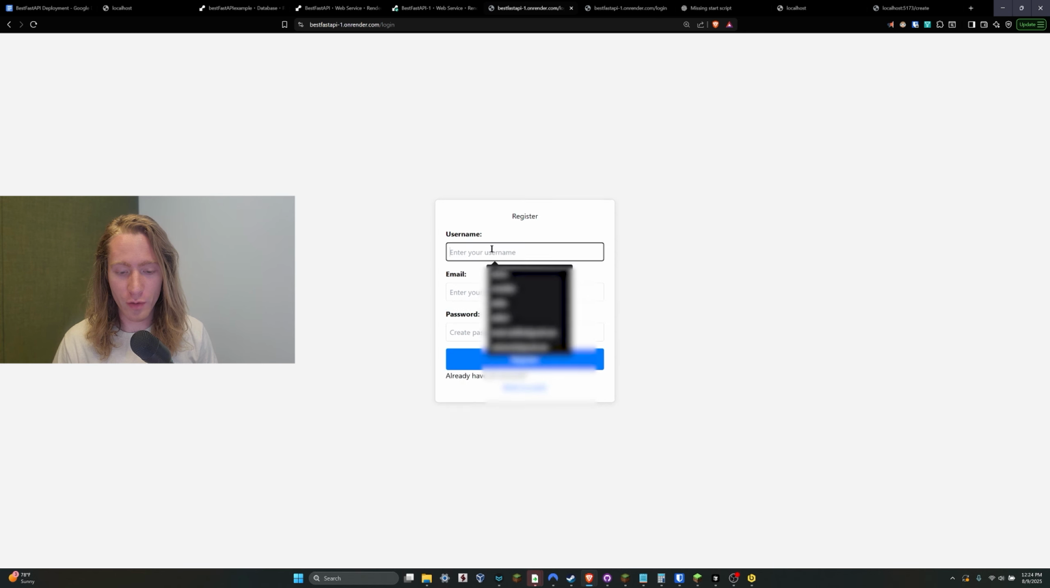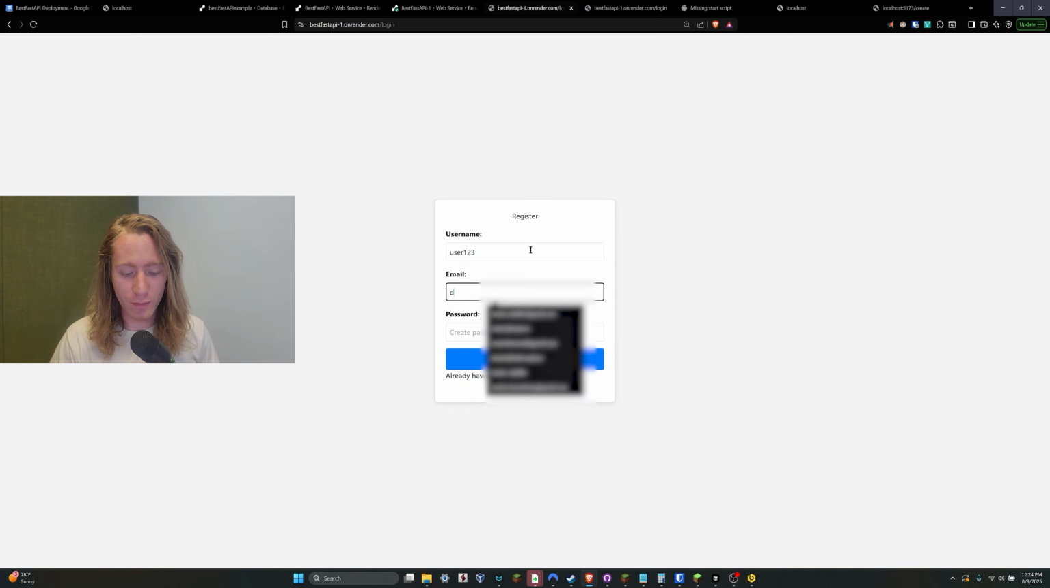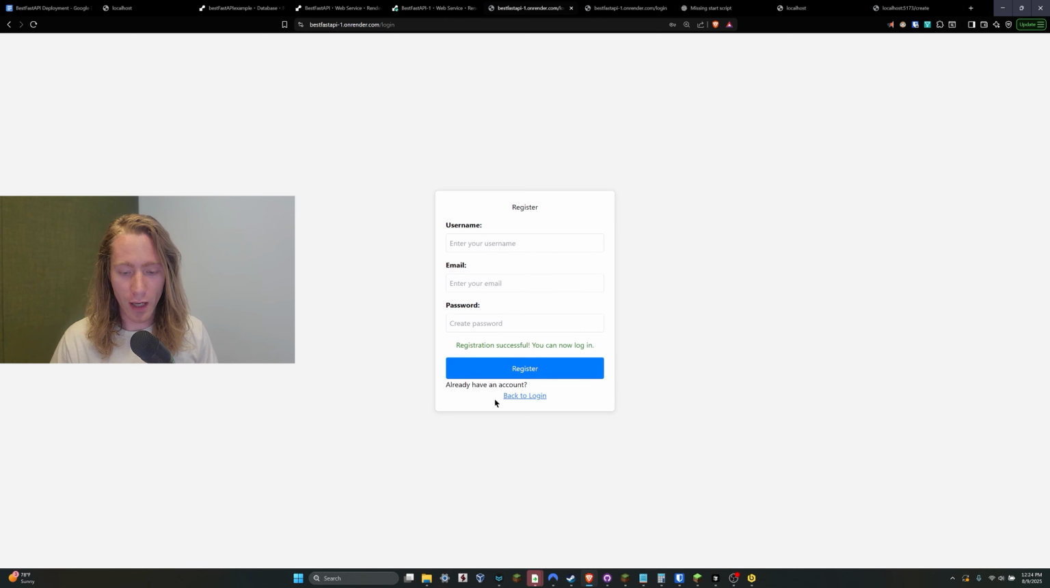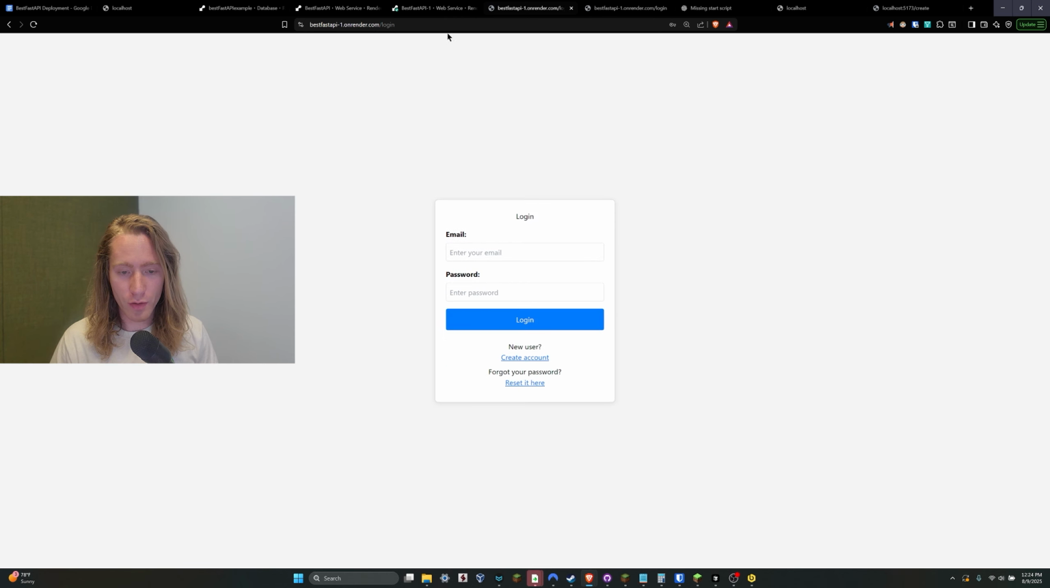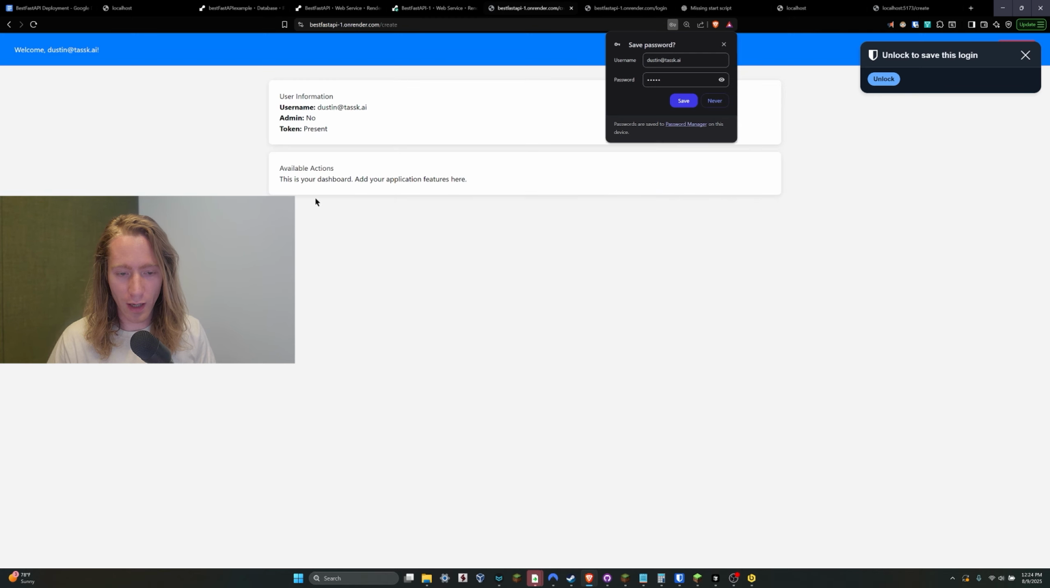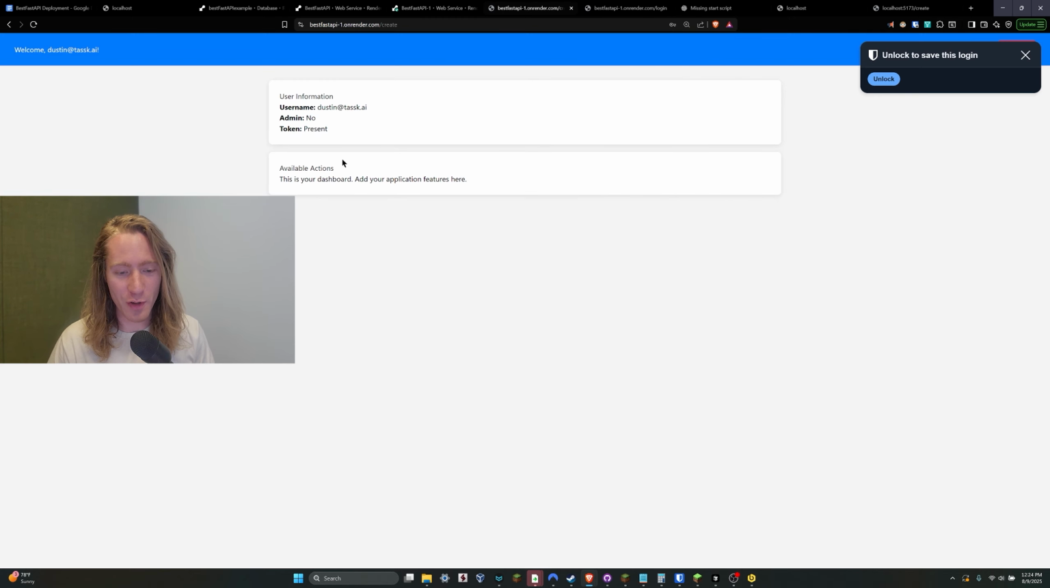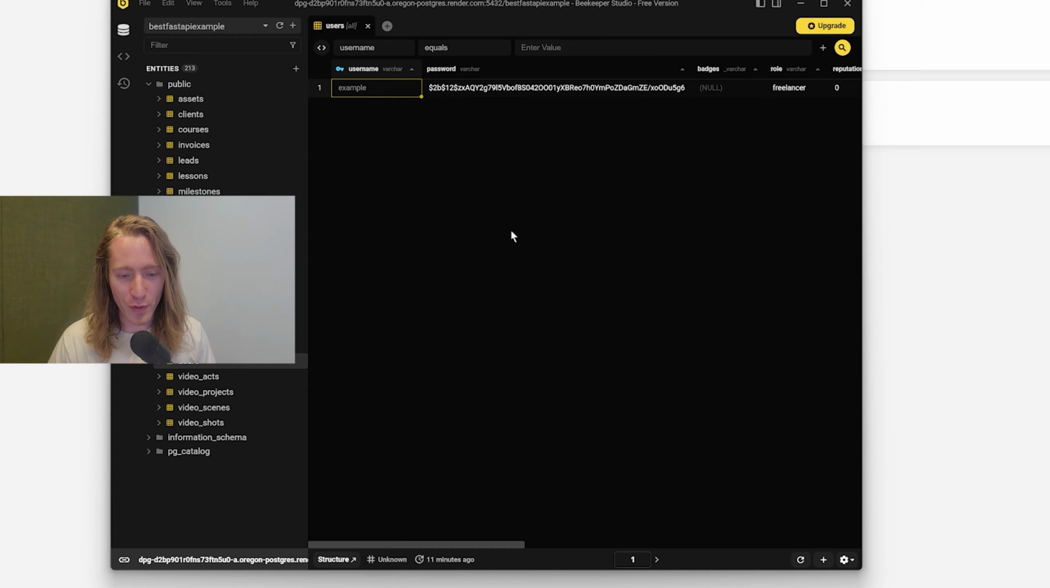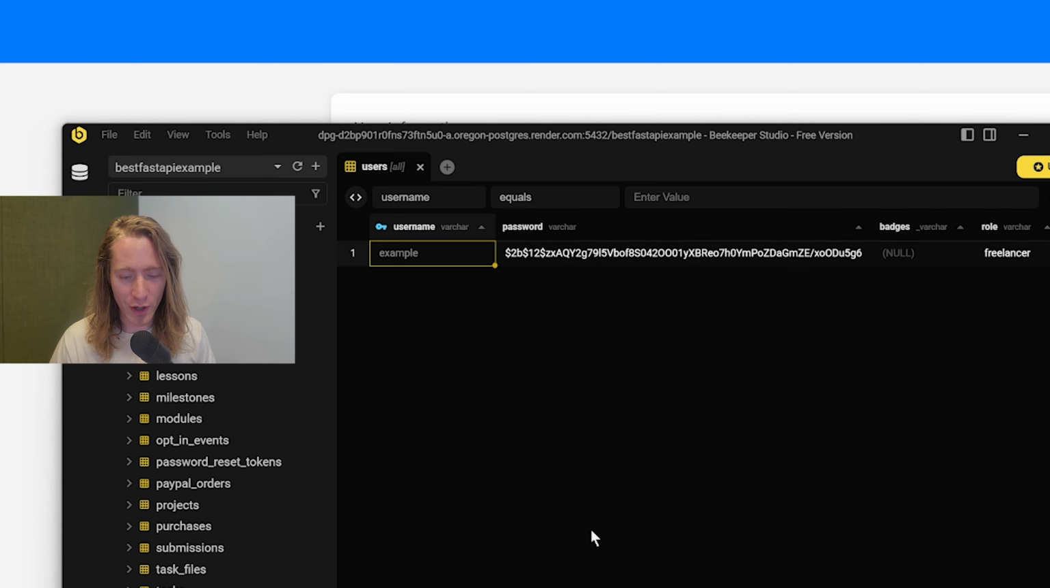And if I want to create a new user, I could say user123, I could enter a new email and say register. And it says that I successfully registered. And there we go. I've logged in as another user now. And if we open our Beekeeper Studio and we refresh right here, we can see that we have another user right here. So ladies and gentlemen, there you have it.